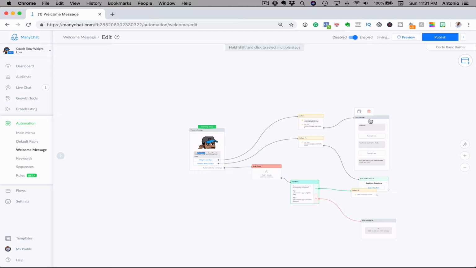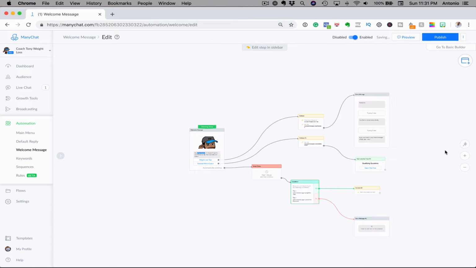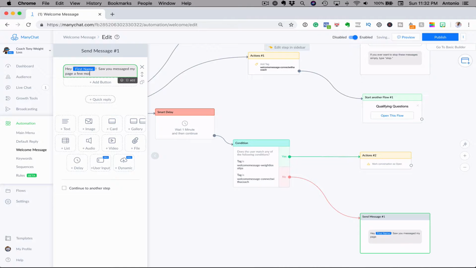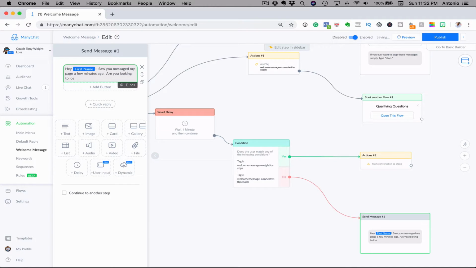All right, so we've got the regular message there. We're going to open a conversation in live chat. Then we're going to send a message to those who did not click on any button. I'm going to click in the text box here and say, hey, first name, right? Saw you messaged my page a few minutes ago. Are you looking to lose weight or just checking me out? Okay, we'll hit publish. All right, and that's it.